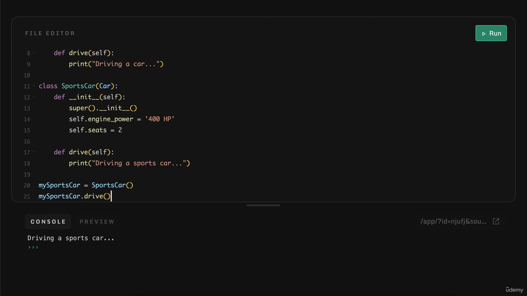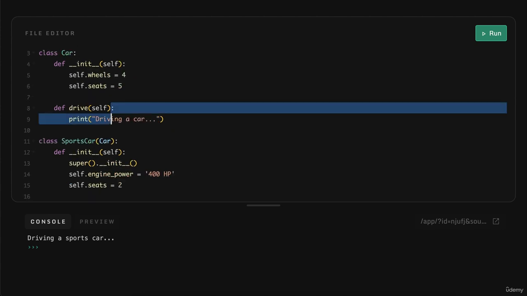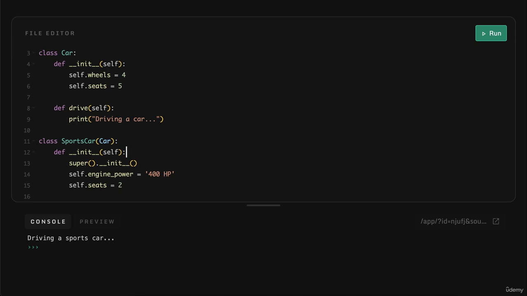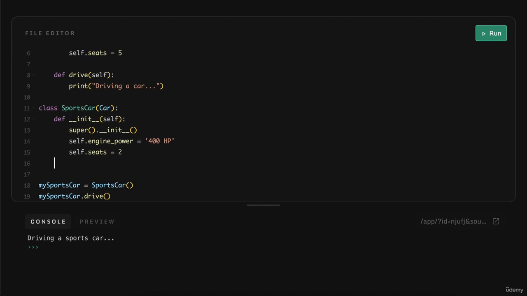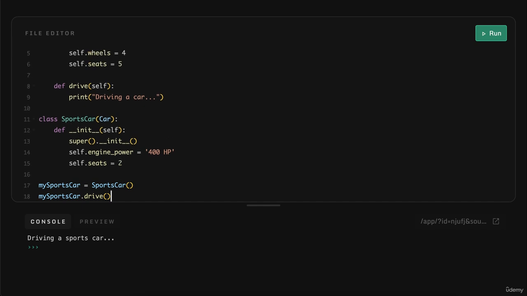Notice that we've actually overridden the drive method in the SportsCar class. This means that when we call drive on a SportsCar object, it will execute the SportsCar class's version of the method, not the Car class's version. If we didn't specify the drive method in SportsCar, we could have easily called .drive() on our sports car object, and it would have simply printed "driving a car". And it would have gotten that function from the original parent class, which is the Car class.